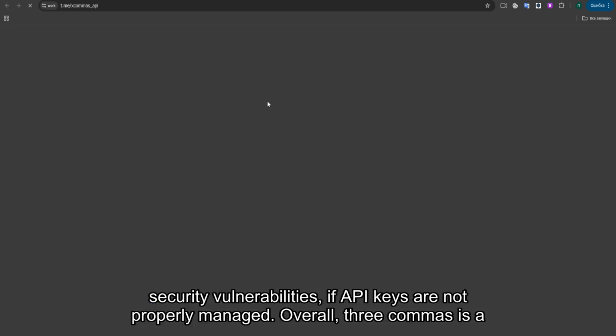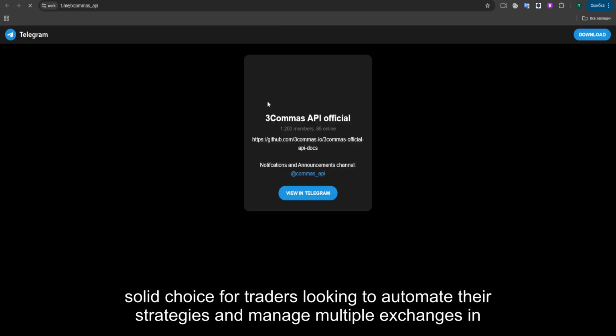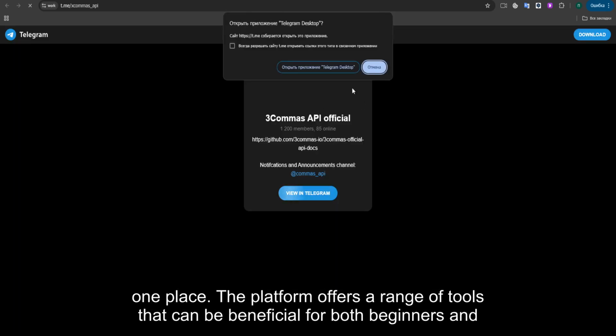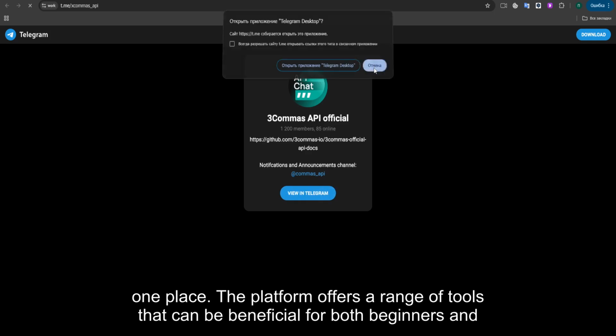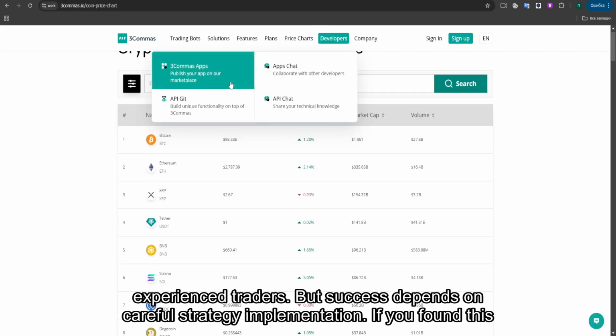Overall, 3Commas is a solid choice for traders looking to automate their strategies and manage multiple exchanges in one place. The platform offers a range of tools that can be beneficial for both beginners and experienced traders, but success depends on careful strategy implementation.